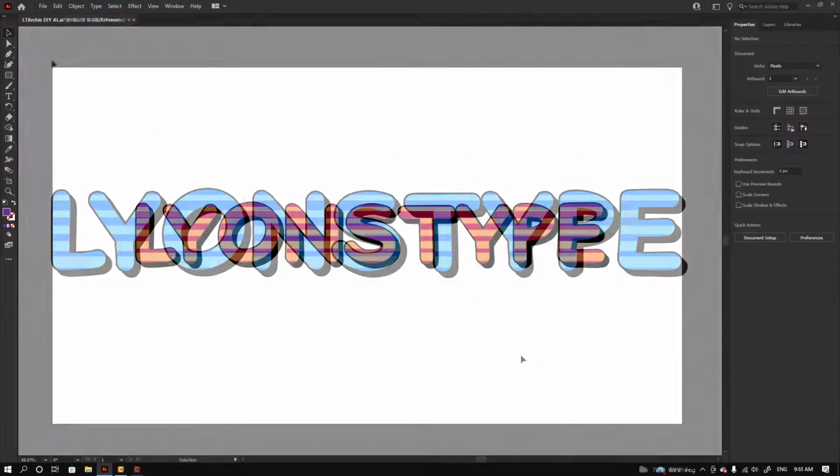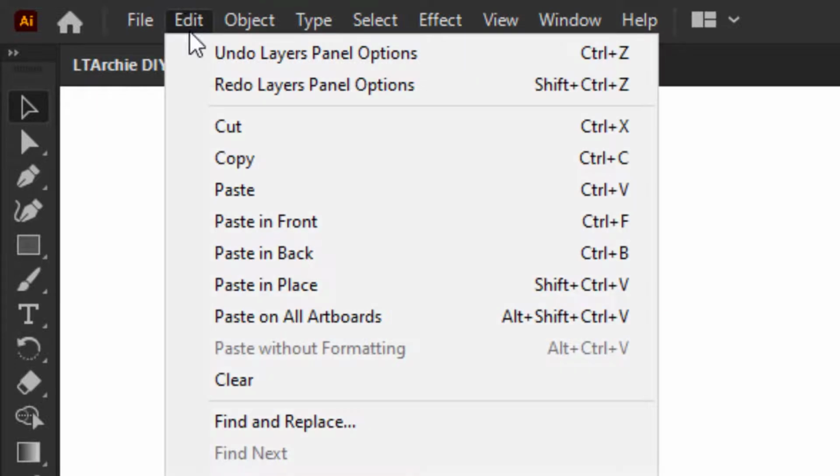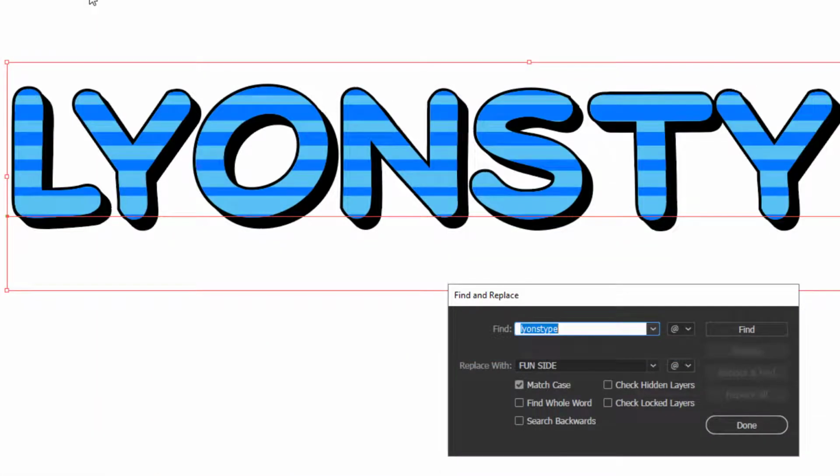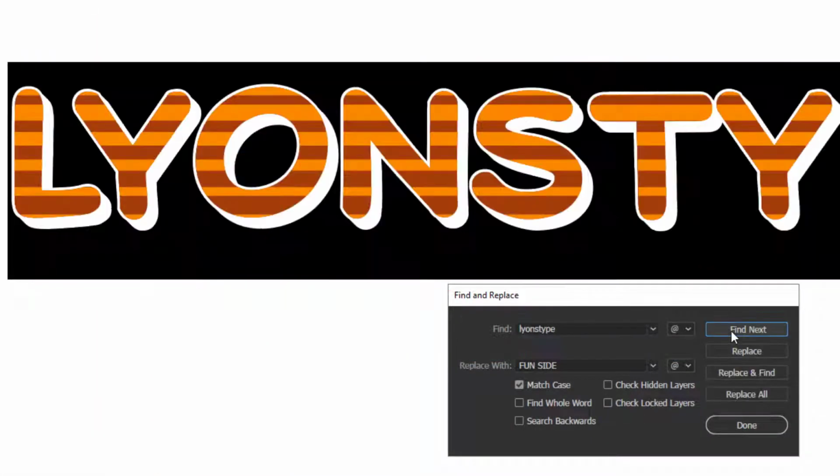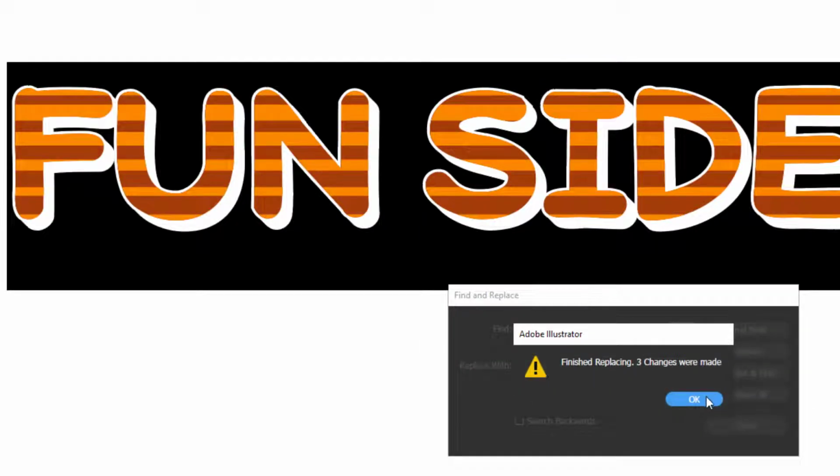Now here's how we change all the text layers. Go to Edit, and click Find and Replace. Insert the matching text, click Find, type in the words you want to replace the current text with, and click Replace All.